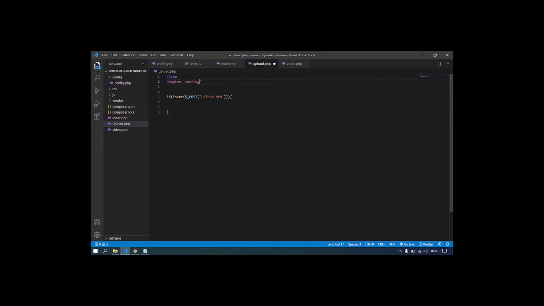So inside config we have the config.php file. We also need to embed the Composer autoload file. We also need to embed this autoload file that is inside the vendor folder, autoload.php. This is a default statement.